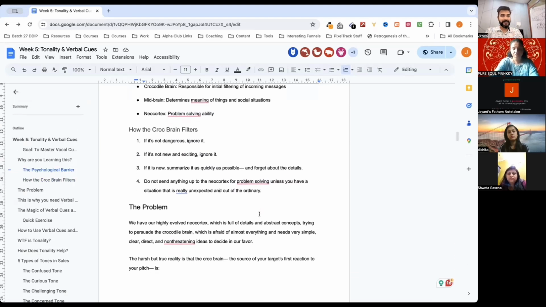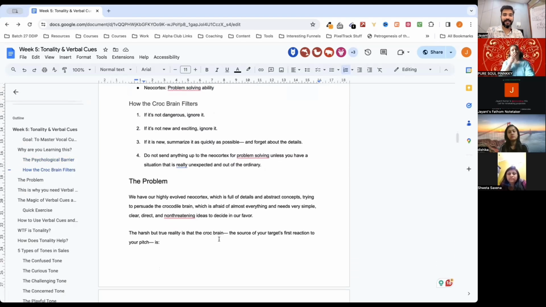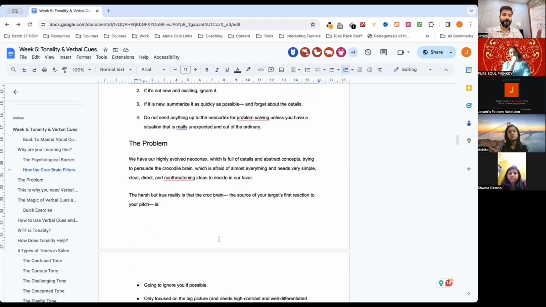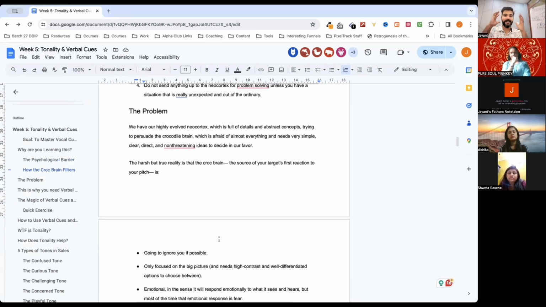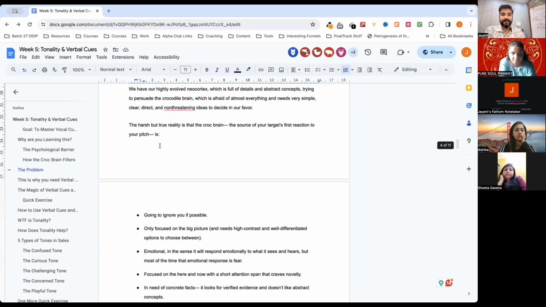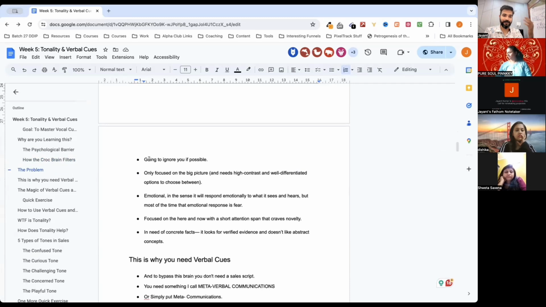The problem with sales or salespeople is that we have our highly evolved neocortex, which is full of details and abstract concepts, trying to persuade the crocodile brain, which is afraid of almost everything and needs very simple, clear, direct, and non-threatening ideas to decide in our favor. The harsh but true reality is that the croc brain, the source of your target's first reaction to your pitch, is going to ignore you. It is only focused on the big picture and needs high contrast and well differentiated options to choose between.